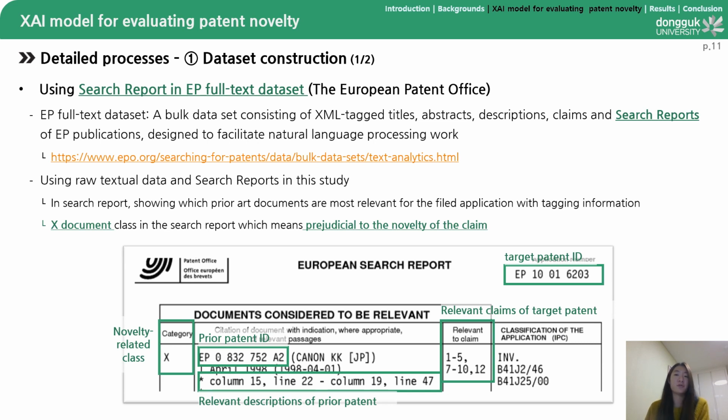Let's move on to the detailed processes for data construction. We use the EP full text data set in EPO, which contains basic bibliometrics and all raw text information and search reports. In the search report, you can get novelty related categorical information, and we focus on class X, which means the pending patent is related enough to be prejudicial to the novelty of prior art, with specific claims of the pending patent and descriptions listed in the prior patents.